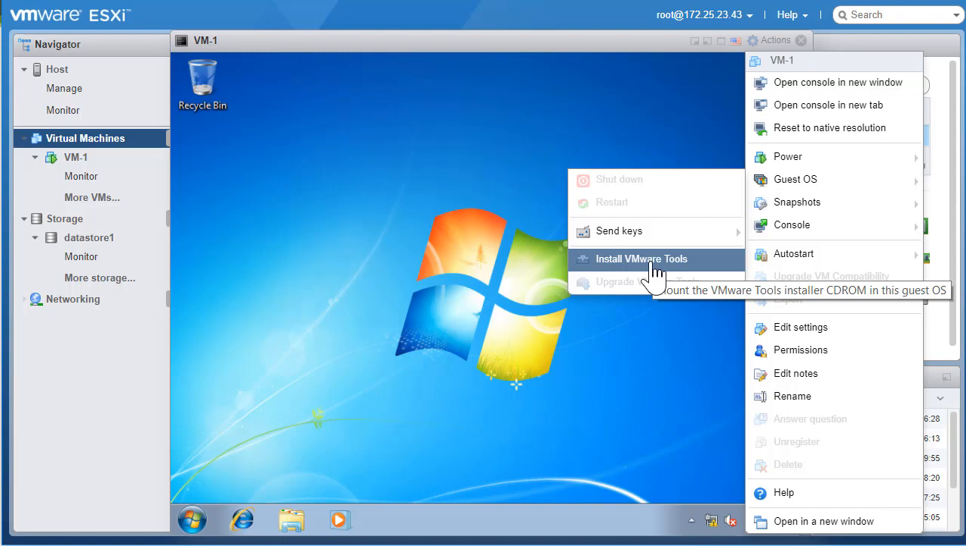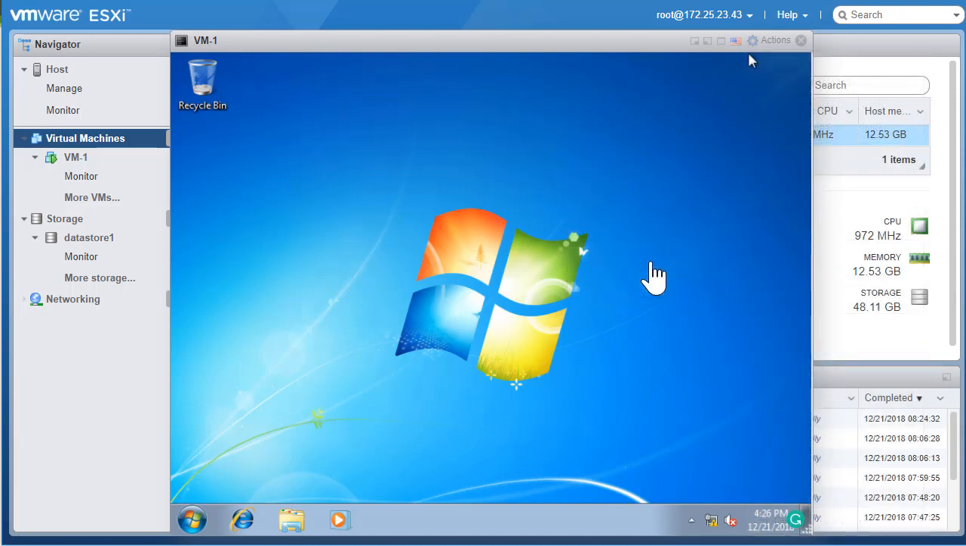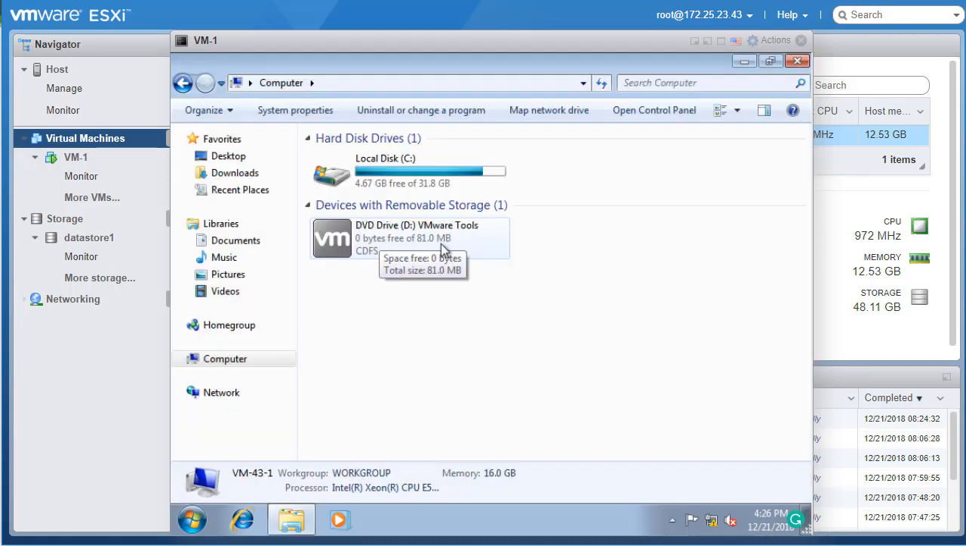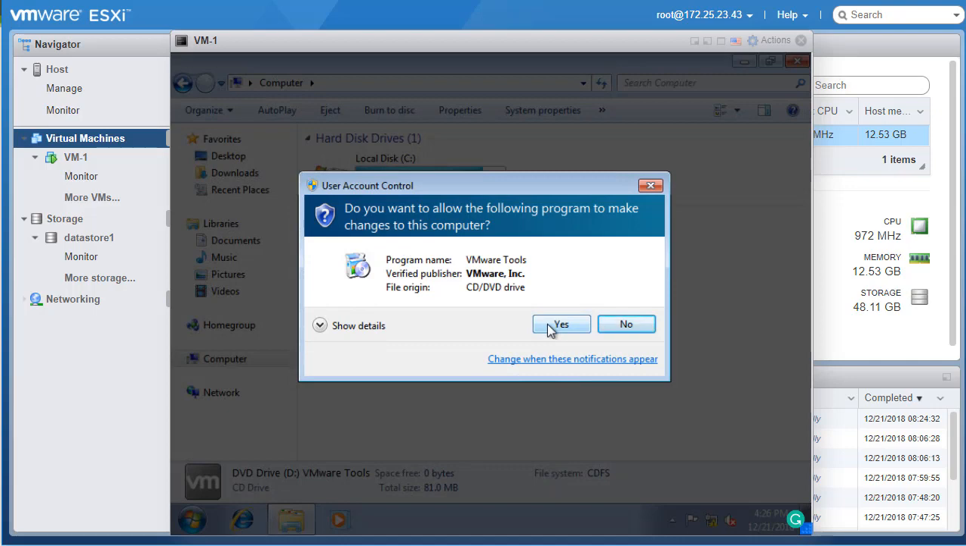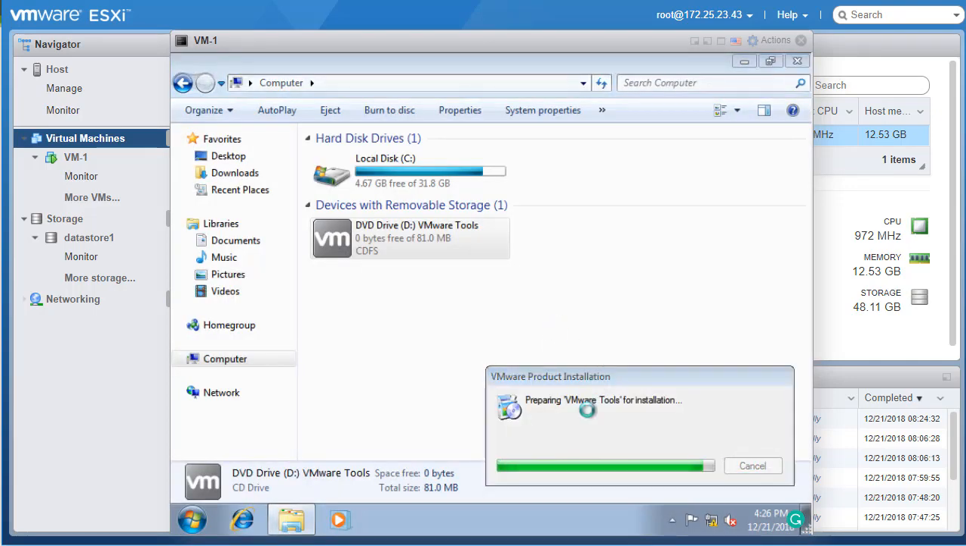And again, I would highly encourage you to install these VMware Tools. As it says, once you hit that, it's going to mount the VMware Tools installer CD-ROM in the guest operating system, and it will start the installation. So just click on install VMware Tools. Once you do that, it's going to be a couple seconds, and it should auto launch. If not, we can always go to the computer and double click on this one, and on the screen we'll simply say yes.